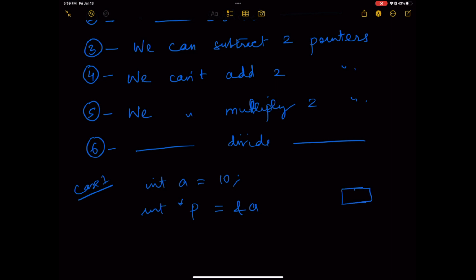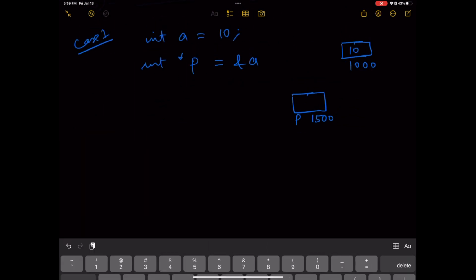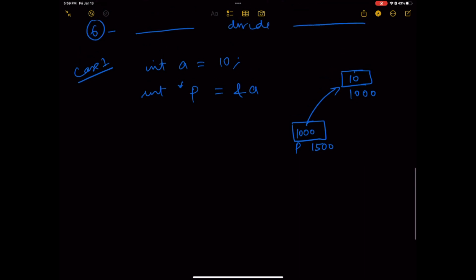Let's say a is at location 1000. It can contain any value, let's say 10, and then I have my pointer which is at location 1500, for example, and this contains the address of a. By that I mean this would contain 1000, right? This is essentially pointing to this location. This is a, this is p. Now let's say I'm doing p = p + 1.